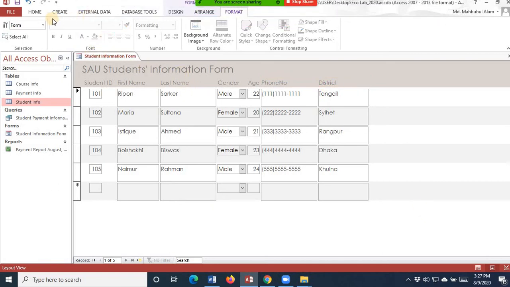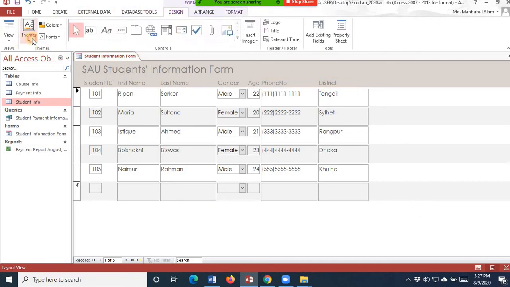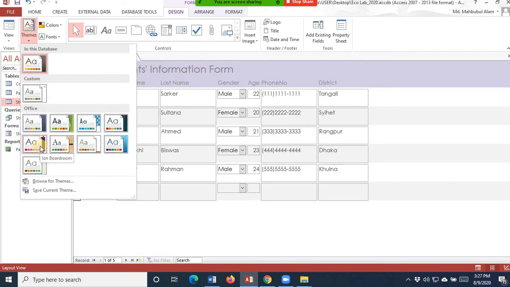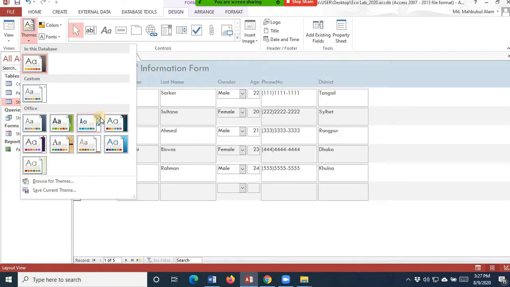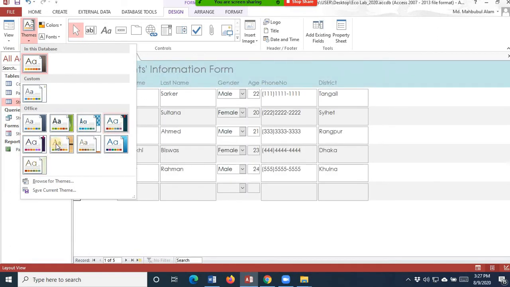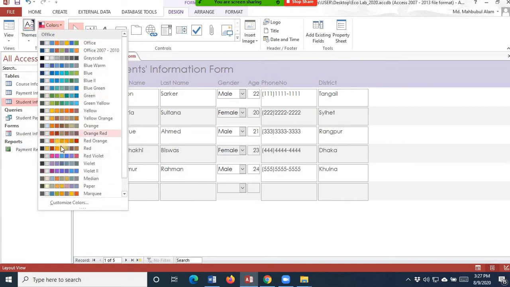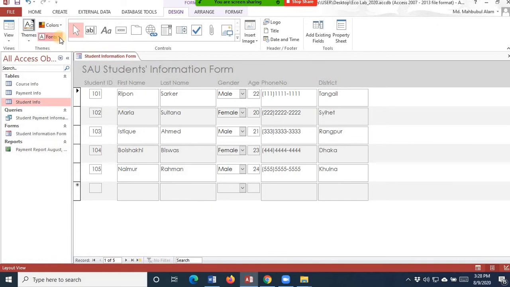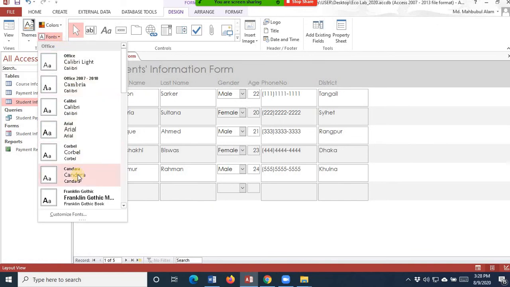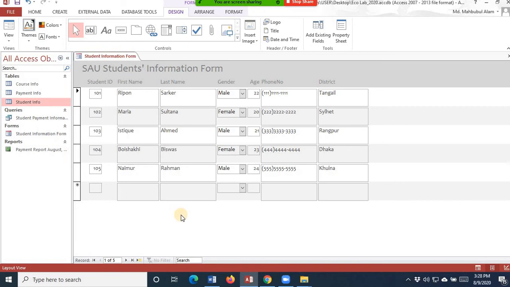But as I said, I will go to the design view. I will change the theme. Say I am selecting this theme, or maybe that theme. Okay, that theme is not good. Maybe that theme is fine. Then I am selecting the color scheme. Say I'm selecting the red one, or the font size. Calibri, I like Calibri. It's fine. Okay, and therefore I can do a little bit.